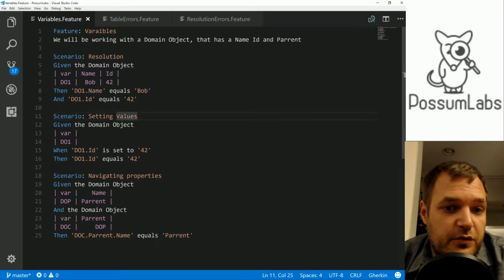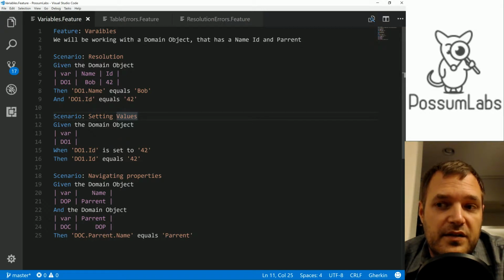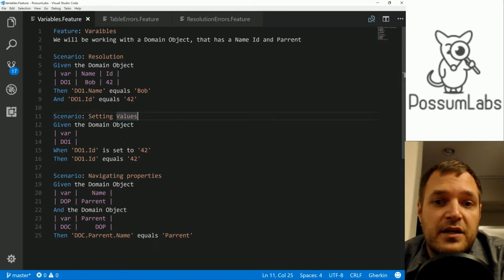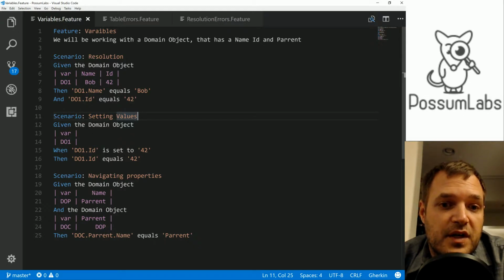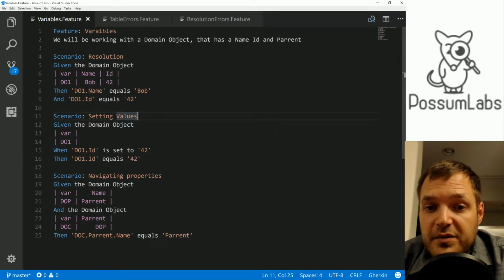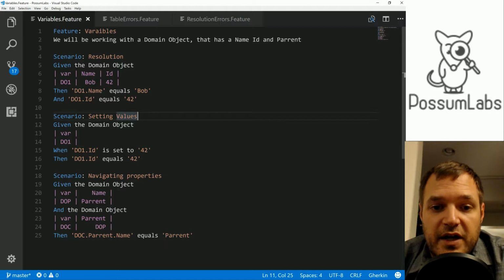The second part, we want to be able to set values, right? So this would be something where we're going to create an object, and then we're going to get the ID back, and we want to make sure we keep a hold of that ID for the rest of the test. So given the domain object do1, then when do1.id is set to 42, then do1.id equals 42. Again, very simple, very primitive, but it's something we're going to have to build to make it work.